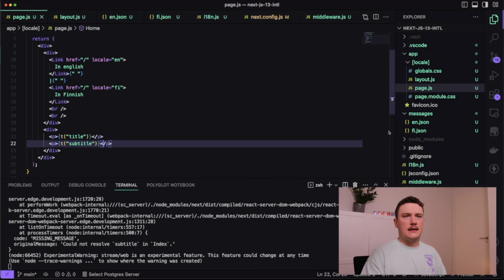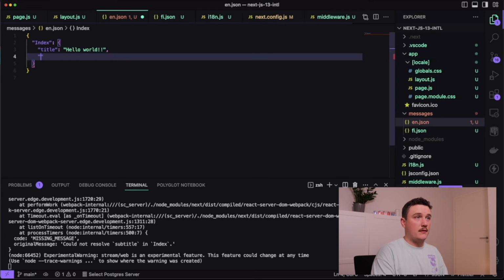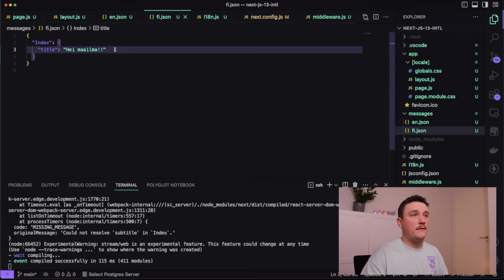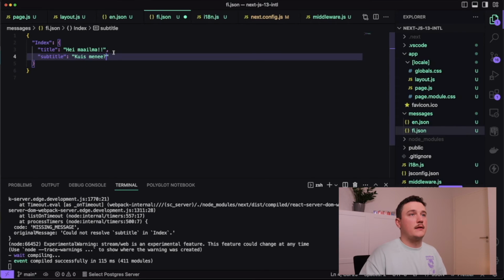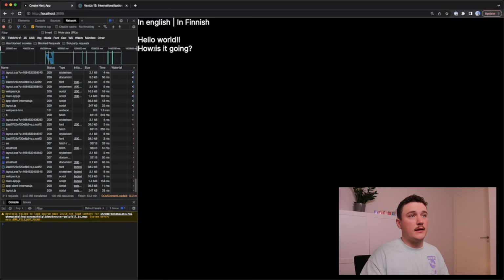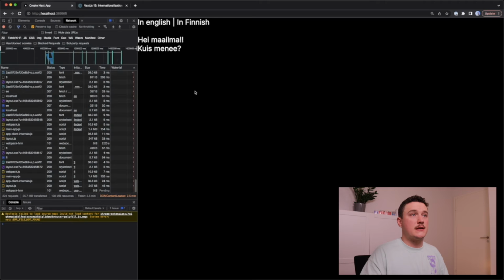So let's do that. So I'm gonna open up the English version. I will add that over here like this, and then I will add also the Finnish version like this. Let's save both and go to the browser, and we can see that our translations are now displayed. So if I click English, it shows it in English, and in Finnish, it shows it in Finnish. That's great. So that's how we can use translations with the server components.